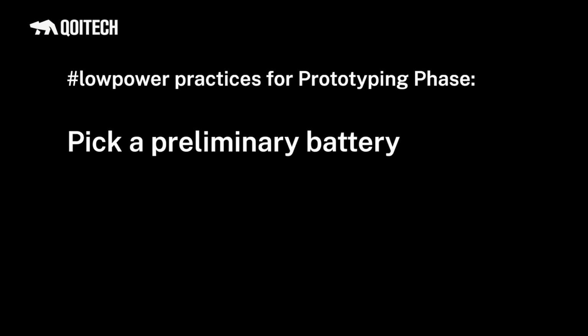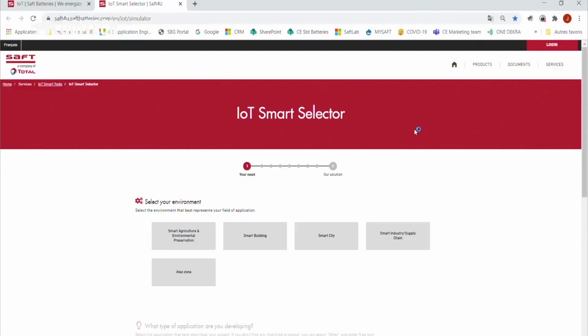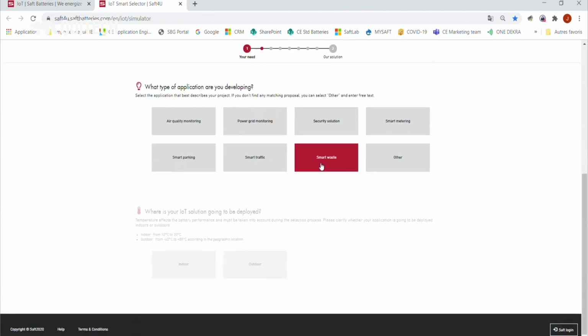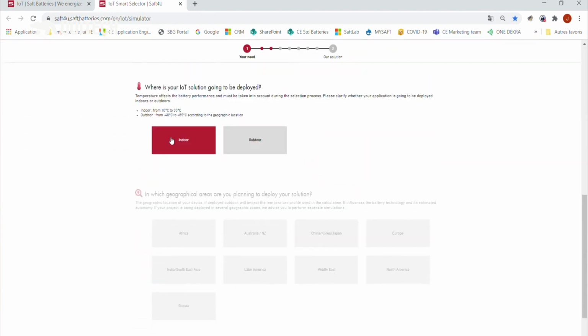Pick a preliminary battery. Early on, especially with no access to the prototypes or dev kit, you base it on your use case and requirements. SAFT has a useful tool for this purpose, the IoT battery selector that you can use. Then go back and edit the parameters and play to find the solution that works for you. There are also simulation tools available for this purpose like WiseBat and our partner Deutsche Telekom's IoT Solution Optimizer.